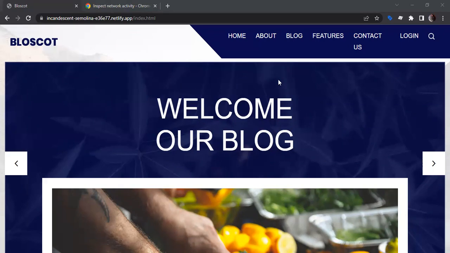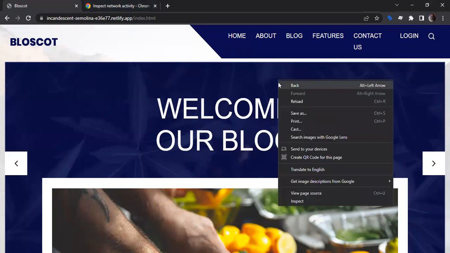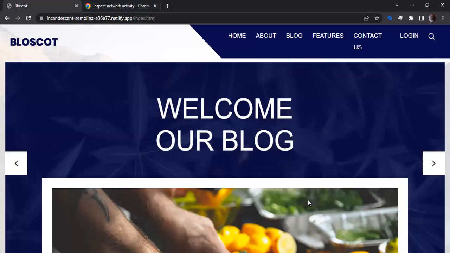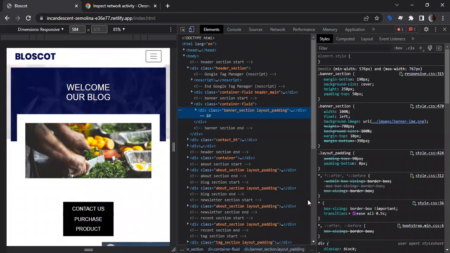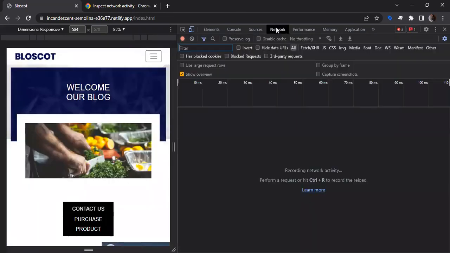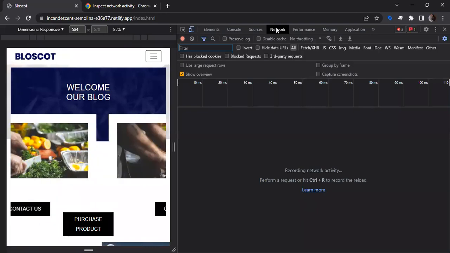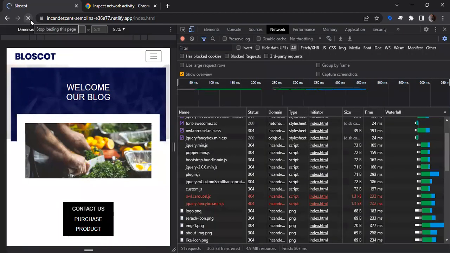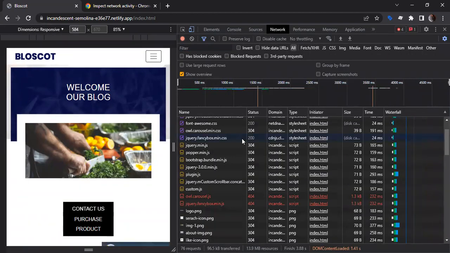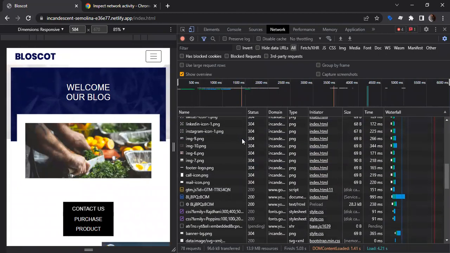First of all, let us go to the developer tools. Let's click inspect here. Developer tools open in front of us and we go to the Network tab. The Network tab only records activity from the point it is open, right? So for it to record all the network logs, we will have to refresh the page, and we'll see that all the network requests are being loaded.